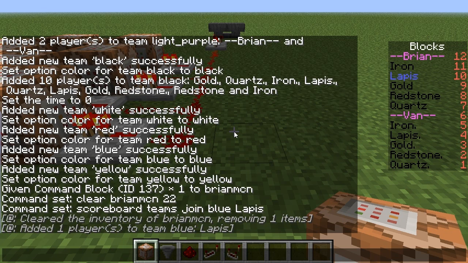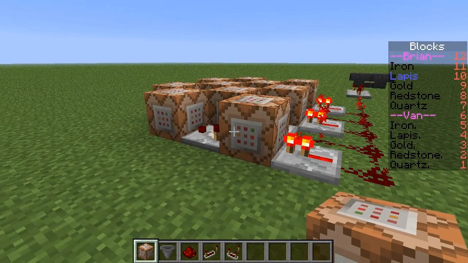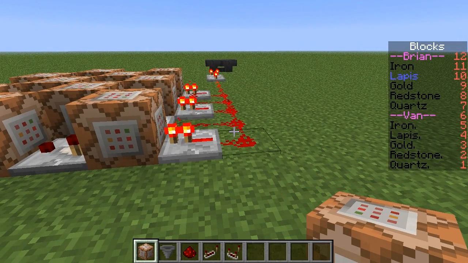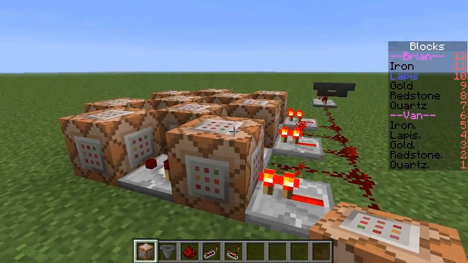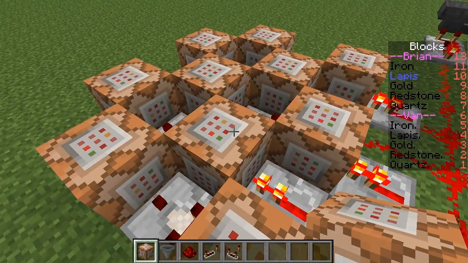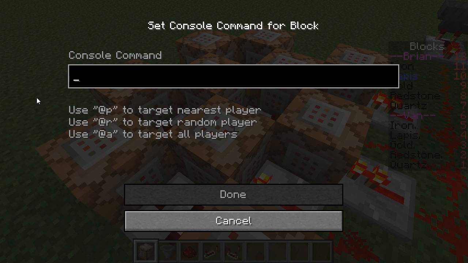There's also some text in the chat that talks about the command blocks saying that they have cleared the inventory and added a player to the team. That is the essence of how the scoreboard automatically updates. I'm going to program the rest of these command blocks again in some fast-forward video. Once again, all of the commands that I'm typing in here will appear in the description of this particular video.